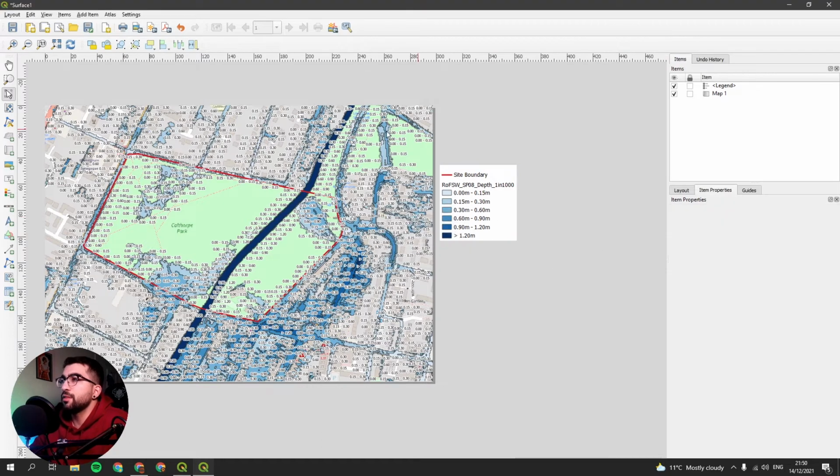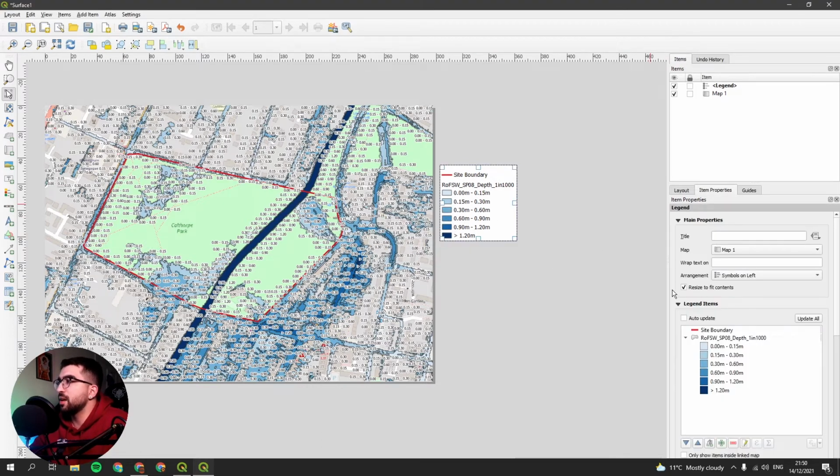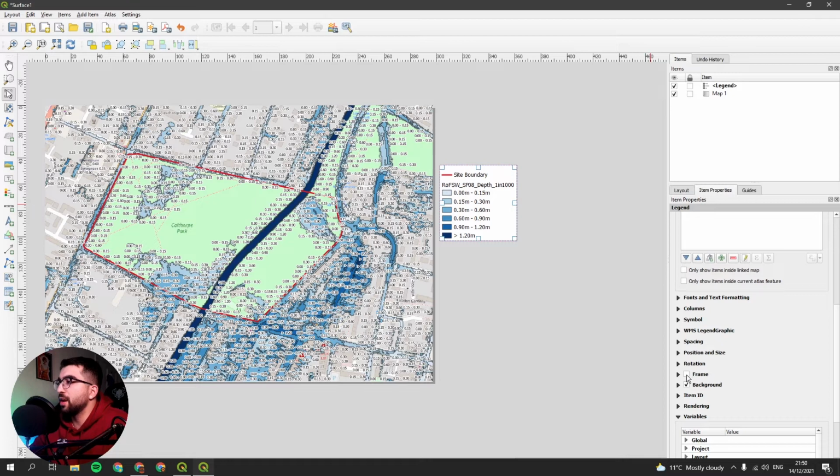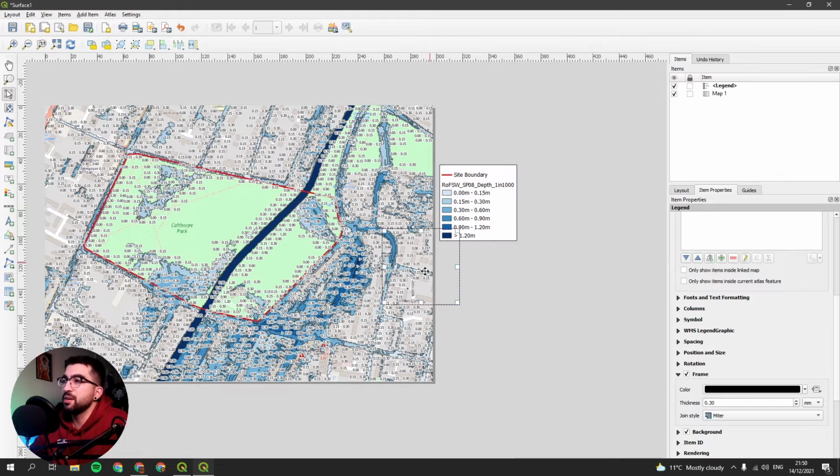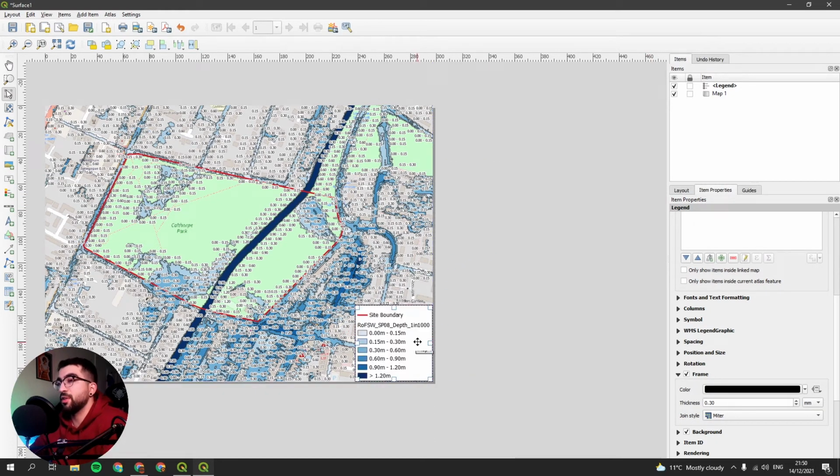Now, if we want to add a frame to it, just in the item properties, scroll further down and tick the frame box, and there are settings that you can change in the frame. Now we're going to put it at the bottom right, and then with the arrow keys, you can move it however you wish, or you can move it with the mouse. I just do the arrow keys so it can be consistent. For example, 3 clicks to the left, 3 clicks up.